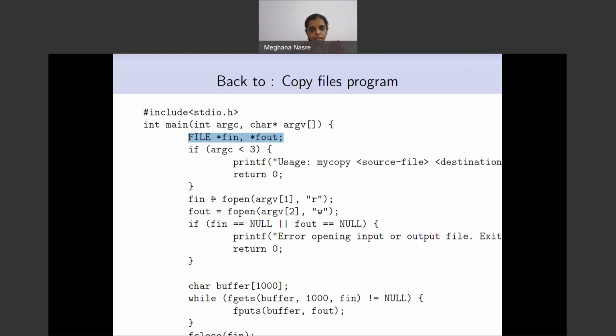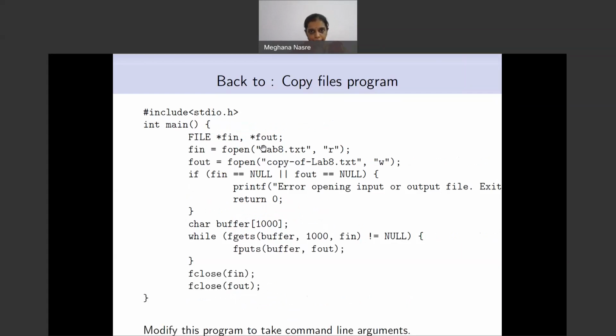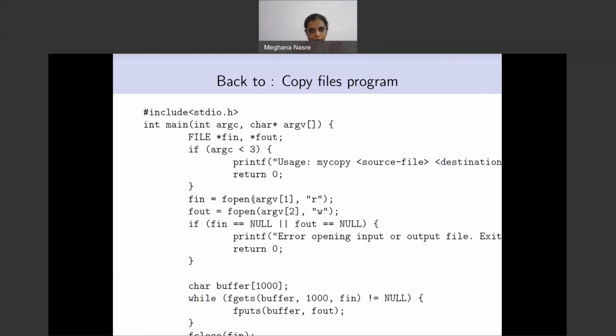And then fopen, instead of having the lab8.txt, we are in fact going to have argv of 1, which is a string, or a character array. Remember, it's a pointer to a character, and we are opening it in read mode. That is the agreement between the program and the user: the first parameter is the one from which you are going to read. The second parameter is the one to which you write, and that is argv of 2.